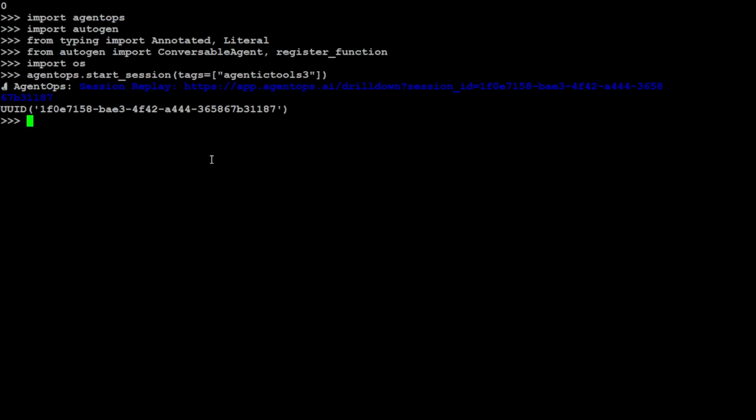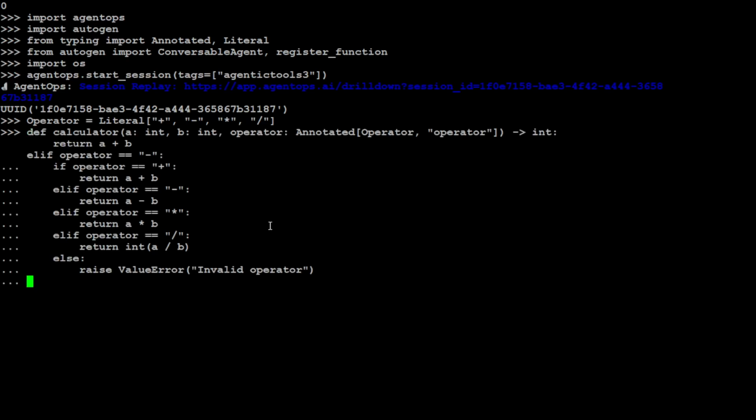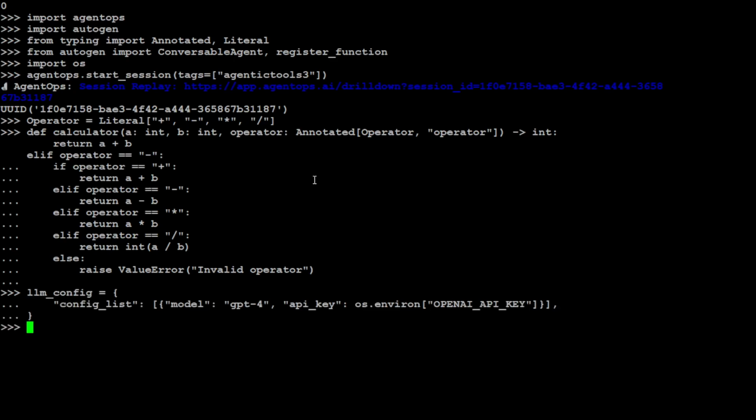So I have restarted the session, and then let's define that function again. I'm just defining this function, simple calculator. And let me give the LLM configuration here again. So this is the one we are going to use.